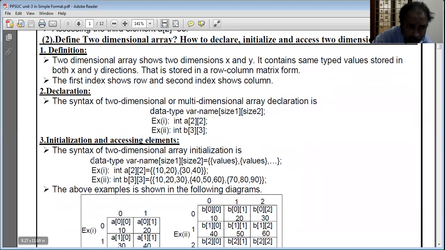Initialization and accessing elements. The syntax of two-dimensional array initialization is as follows: data type, variable name, size 1, size 2 equal to values. A[2][2] equals 10, 20, 30, 40. So in the first row 10, 20, second row 30, 40. Then next B[3][3]: first row 10, 20, 30, second row 40, 50, 60, third row 70, 80, 90.